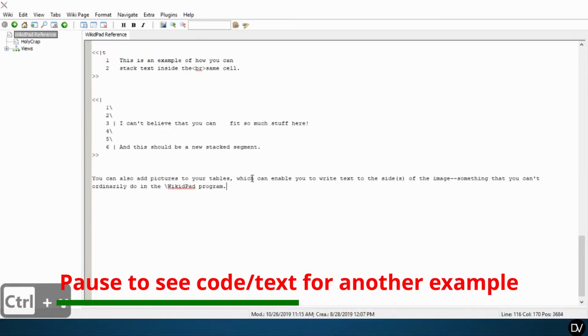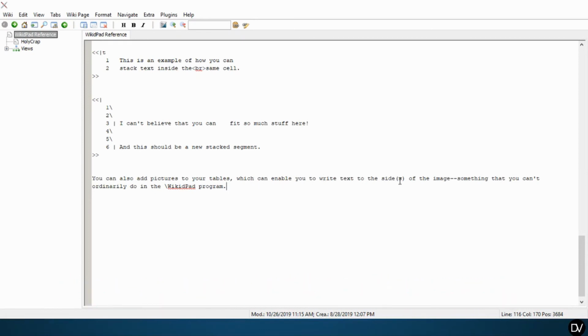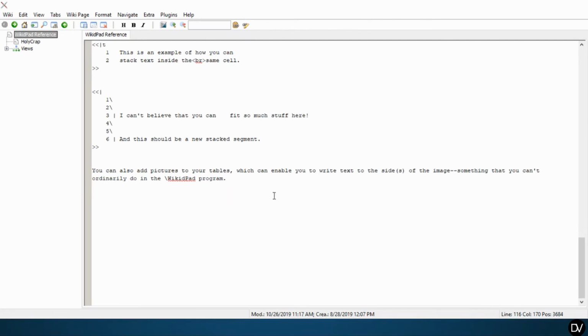One other useful thing with tables is that you can add pictures to your tables, which enables you to write text on the sides of the image, something you can't ordinarily do in the WikidPad program. We're gonna go over this later in another video, so stay tuned for that.